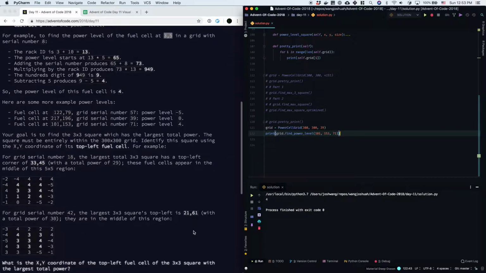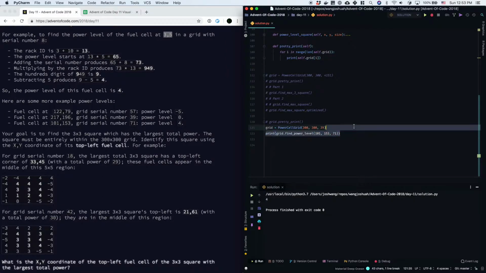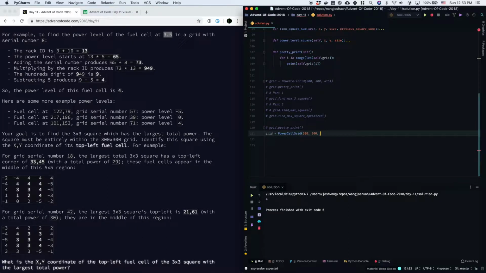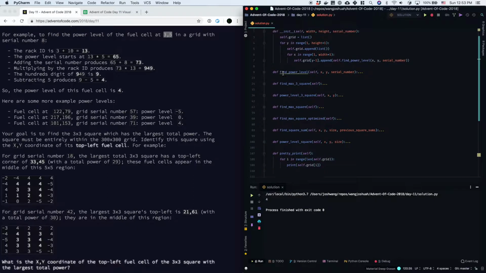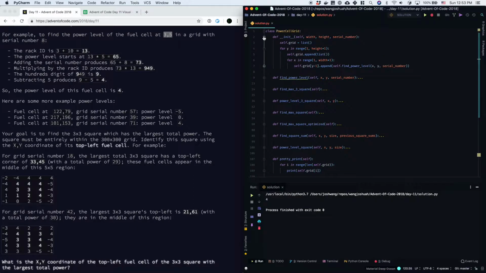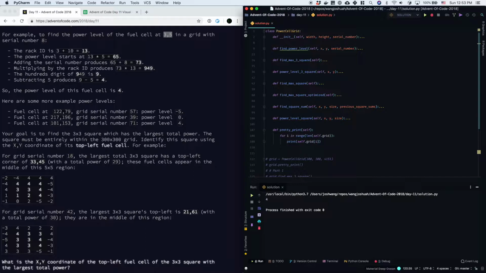And now we want to make sure that we're finding the 3x3 square correctly. So how do we find the 3x3 square? With serial number 18. So we can initialize our fuel cells, and we can calculate the power level of an individual fuel cell. And for us, that's a constant time operation, O of 1. But when we calculate the power level for all fuel cells, it becomes an O of n squared operation, where n is the size of the grid.